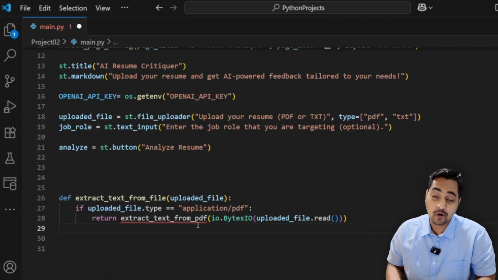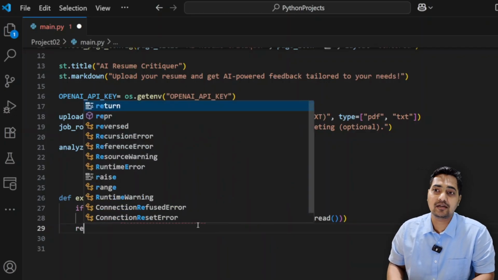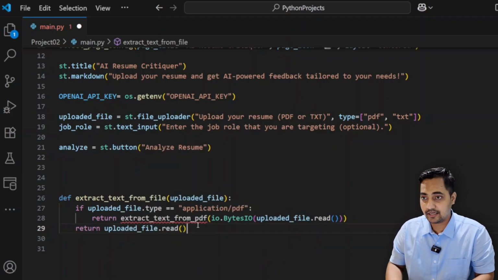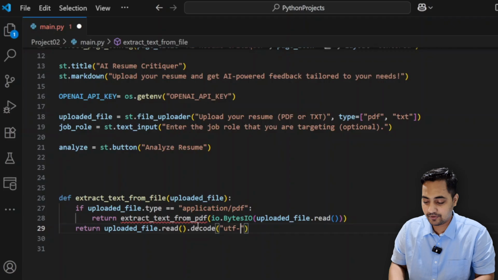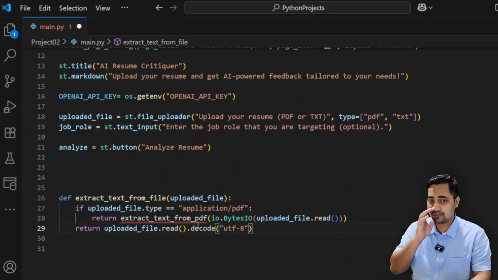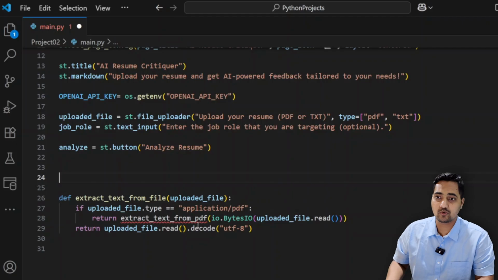And if it's not a PDF type file, then it has to be a text type file. Then I'm going to return. If it's a text type file, then I can directly read it. So uploaded_file.read, I can read it directly, and most likely it is going to be in a UTF-8 format. It's pretty much the standard. All text files use that. Okay. Let me finish up this PDF extraction part and then I'll explain what is going on.